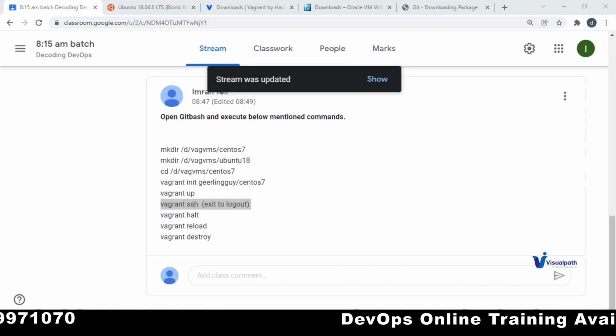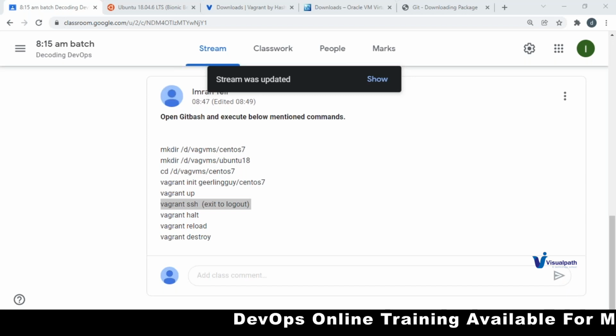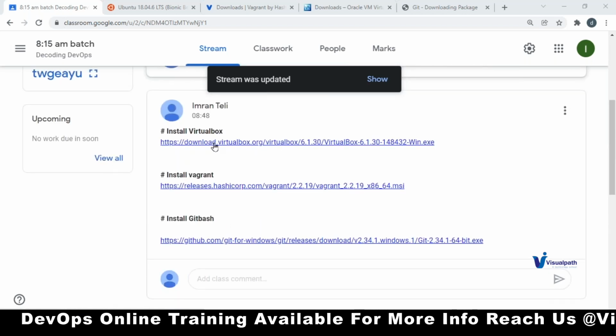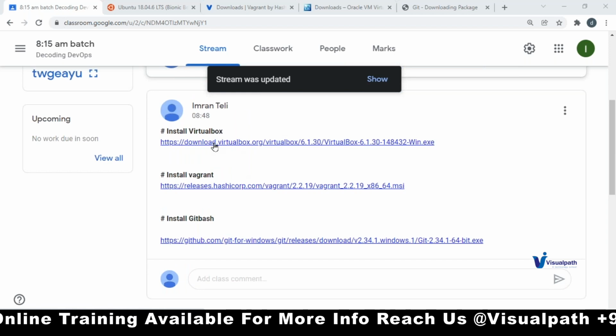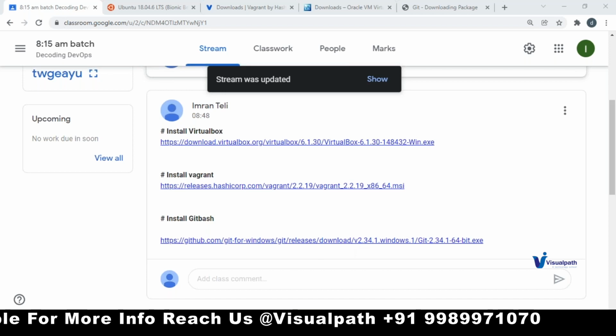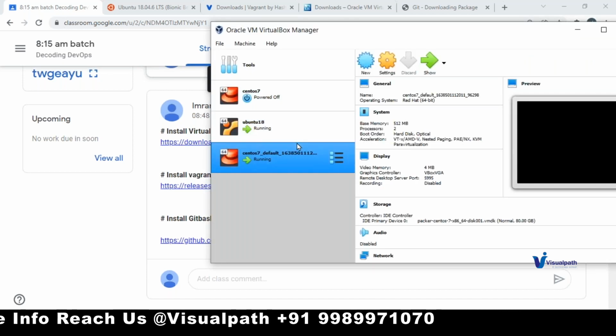Imran, we have to install VirtualBox also. Yes. Why? Why means that's where the VM will run, right? Not the VM running on Vagrant, the box. Okay.